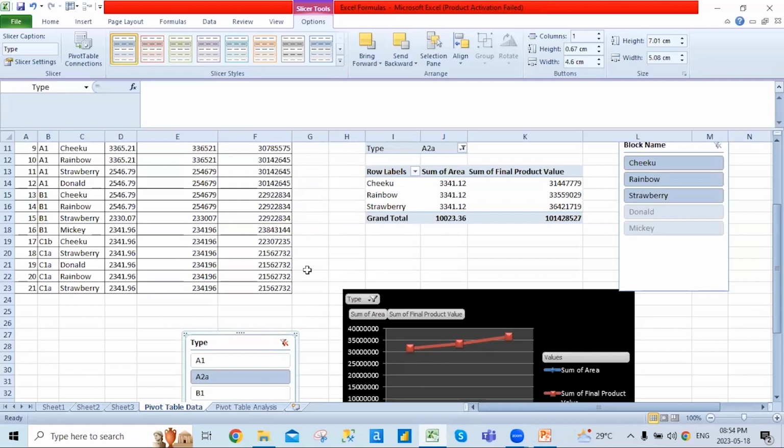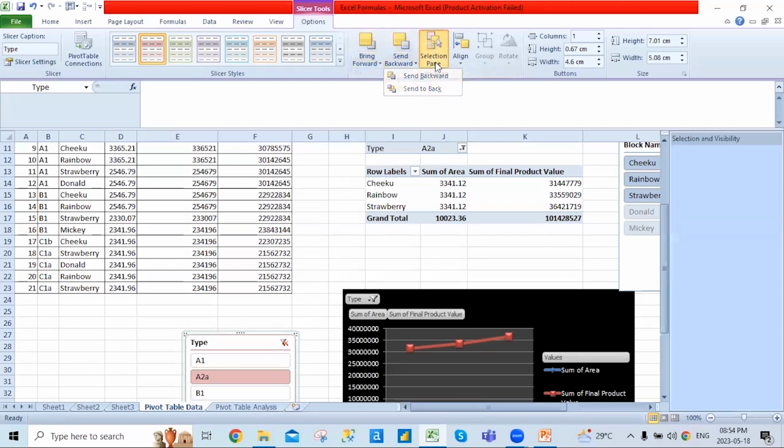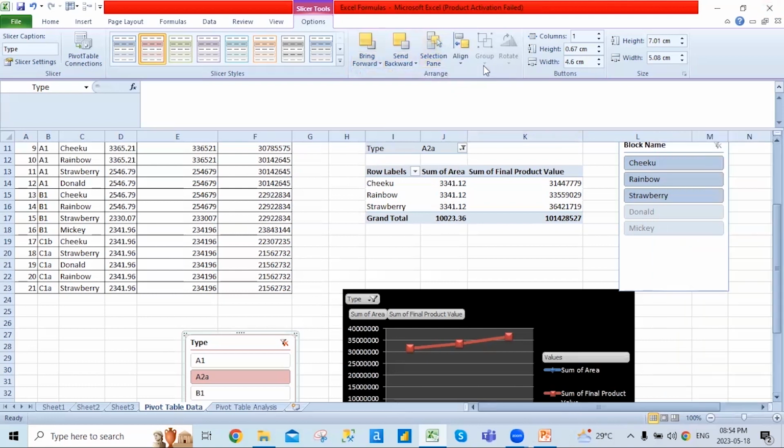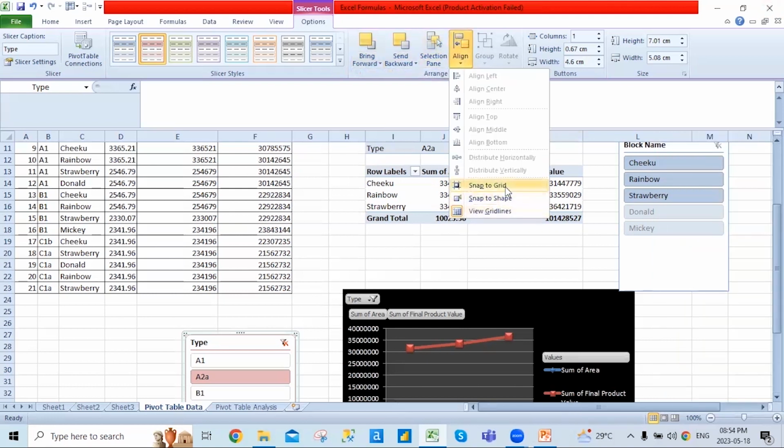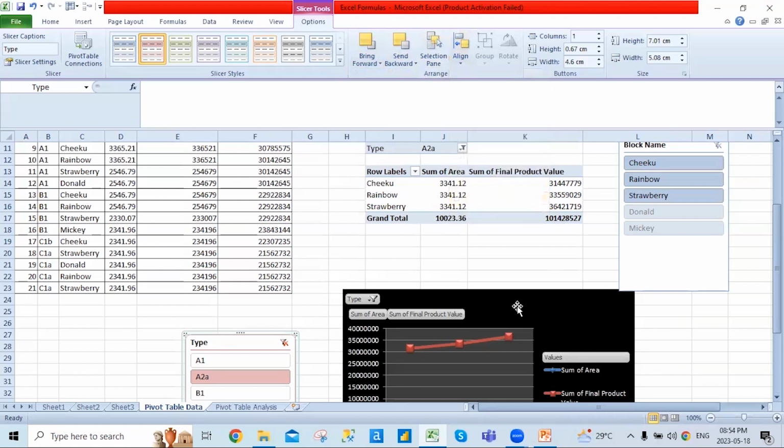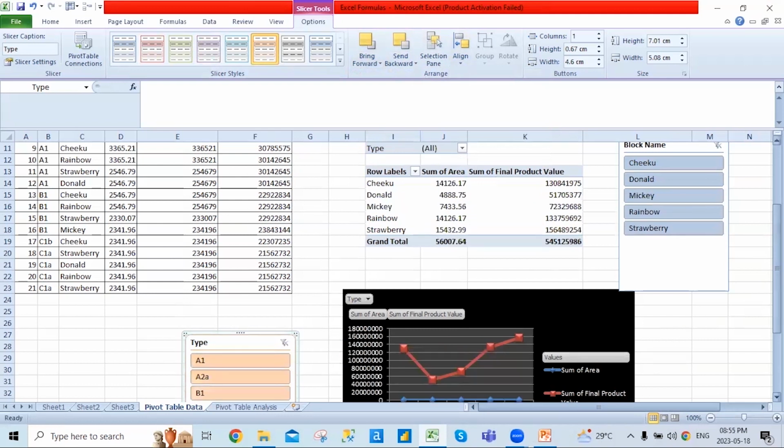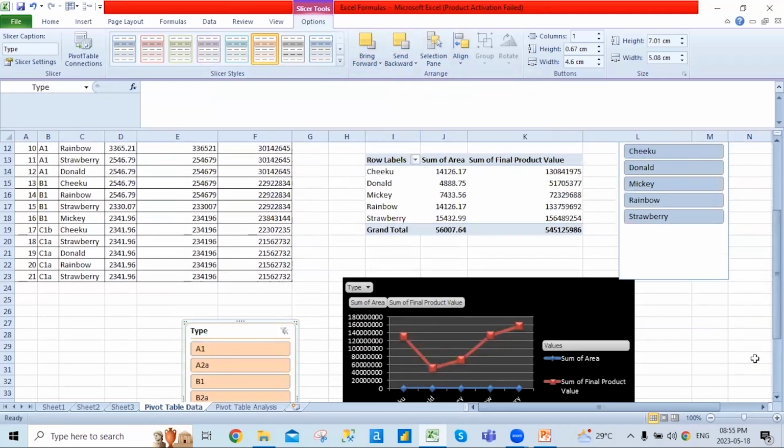For example, right now, if I want to format it in any way, I can. I want to bring it forward, bring it backward, send it to back, have a selection pane. I can do anything with it. I want to align it, like snap to grid or snap to shape, I can do it. So basically, you can format your data in any way possible, and accordingly your data and charts are going to change.